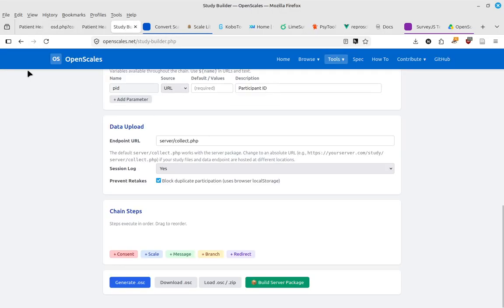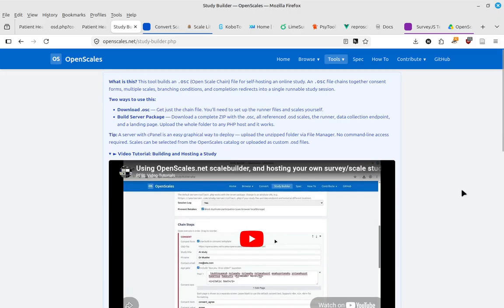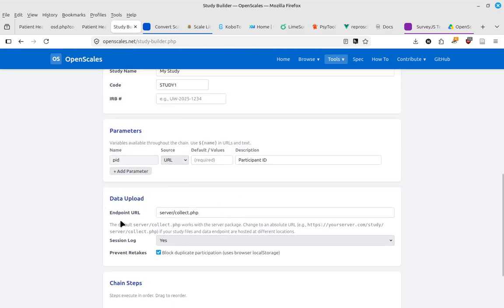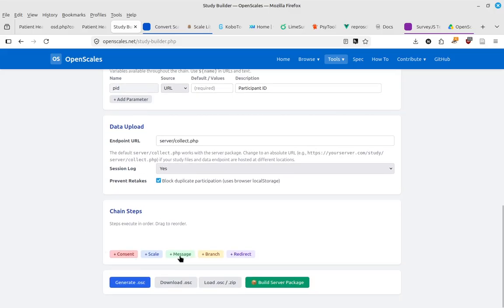And if we go to the Openscales site, under tools, there's a study builder, and the study builder page lets you combine multiple OSD files into a single, it's called an OSC file, that runs a series of these. You can do things like consent messages, branches, simple branching, redirecting maybe to Sona or something to collect a response, to be able to give them credit for participating.